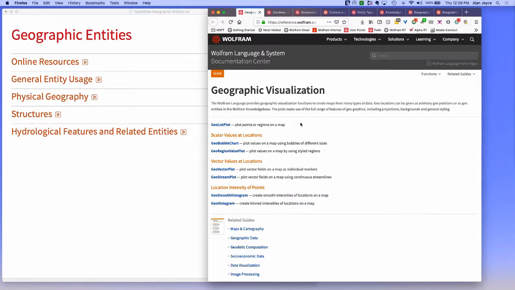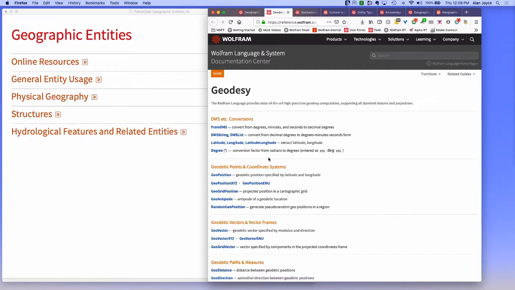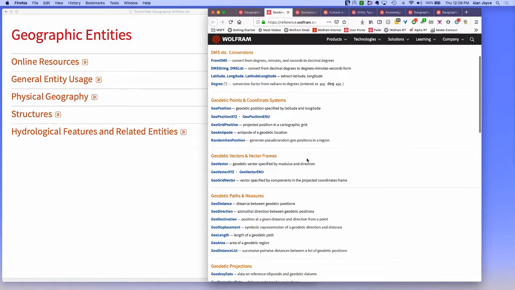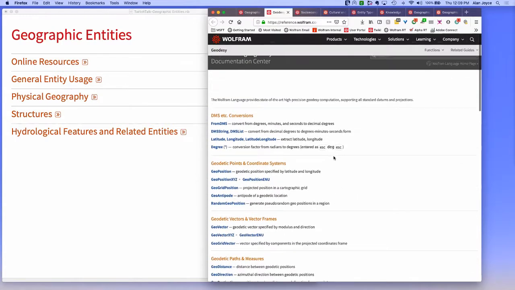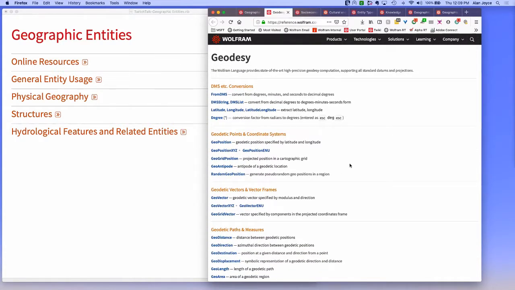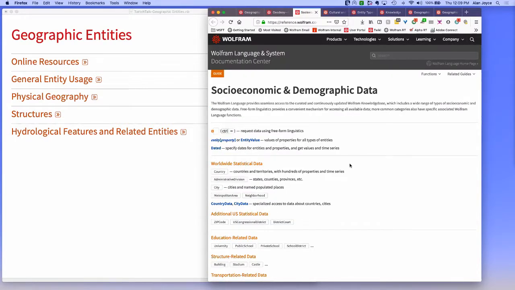Among these are geographic visualization. So certainly there are going to be some examples today that make use of geographic visualization functions, but this is not a talk specifically about that functionality. There's obviously a huge amount of other geodetic data and computation that's possible in the Wolfram language. Again, some of these functions will pop up, but this is not a talk primarily about the functions in the language about these things.